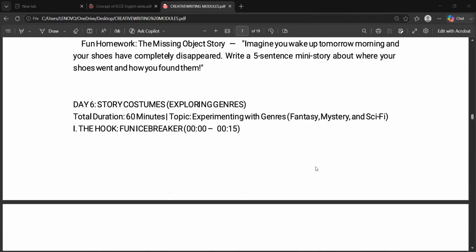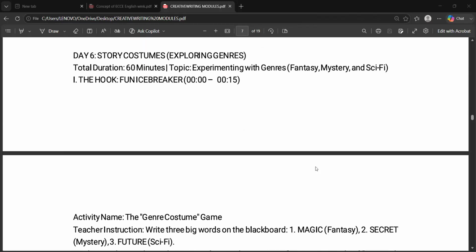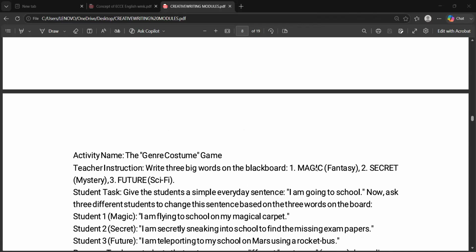Okay, now day 6 activity. When we enter into the day 6 activities, now you have to put different types of emotions into the stories. Like, for example, the experimenting genres, that is the fantasy, mystery, or sci-fi. Sci-fi is the science and the fiction. So when we talk about any fiction, any futuristic aspects, when the children are understanding some mystery, they are entering into the world of fantasy, all these things you have to involve.